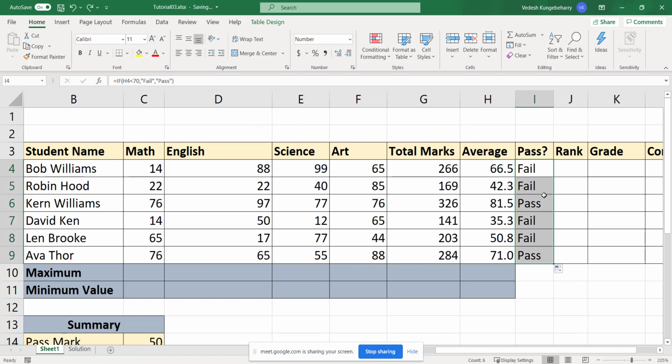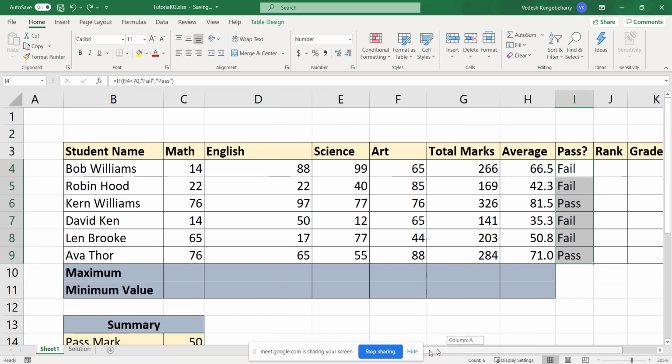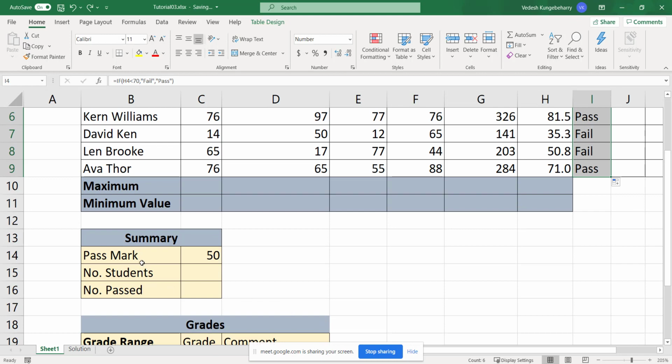Even though I know the data is correct, this is a little bit cumbersome, because I always have to go and edit the formula, and then somebody else who might be using my document might not be as skilled as me. So I need to make the document a little bit more editable. You're going to notice that I have a summary section over here with the pass mark. Alright? So the pass mark was 50.